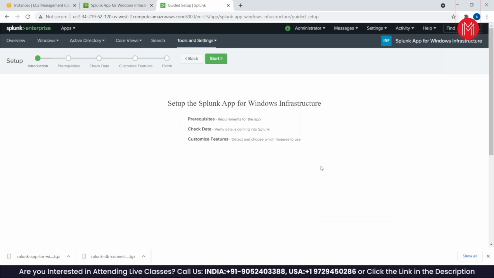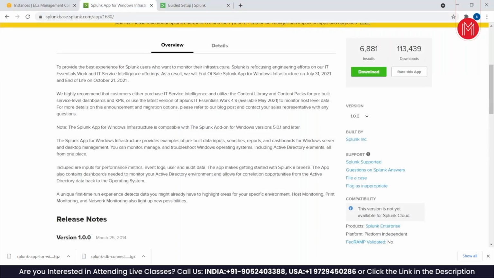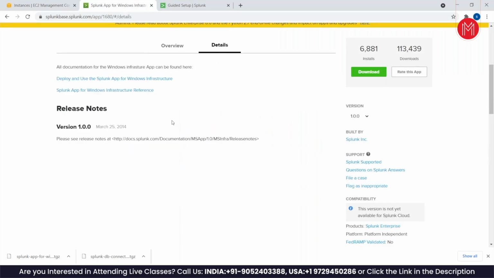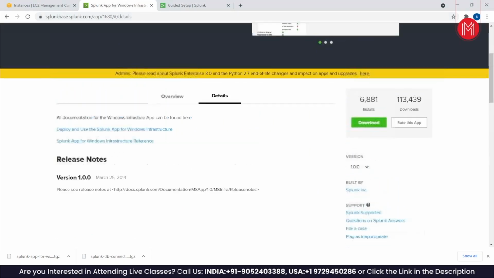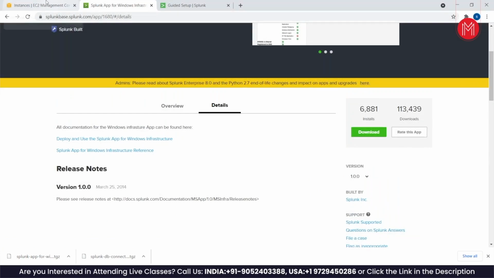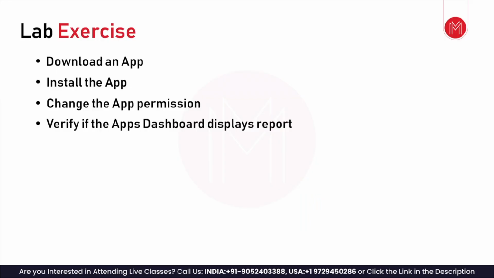Whenever you are trying to configure any application, verify it. For example, here if you see, it is also showing the details. In the details you'll see how to deploy and use this app for Windows Infrastructure, and a reference. So you can go into this and verify all the information which you want. Now install the app. Download. We have downloaded the application, we have installed the application.